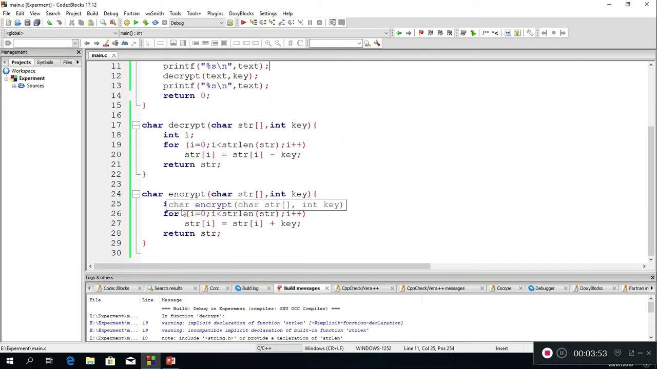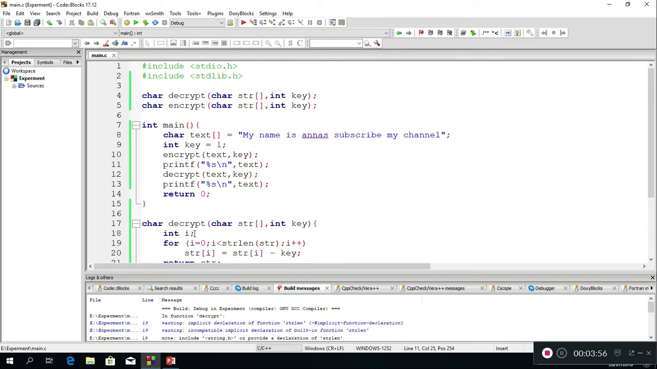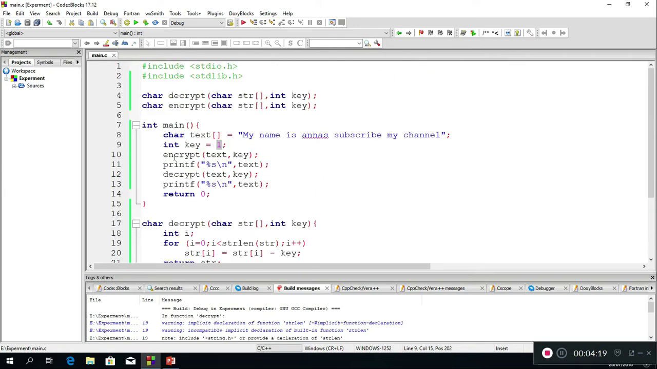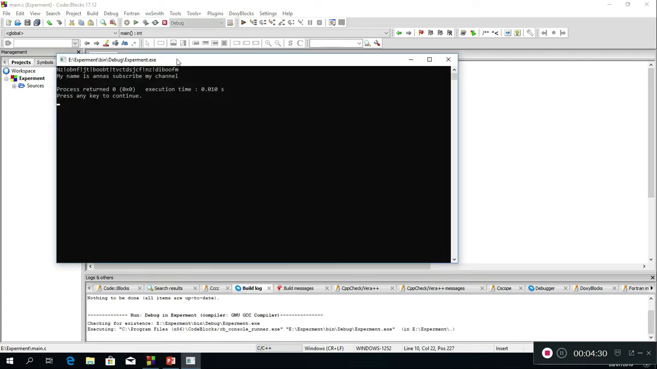I've included this encryption and decryption function, and I've made a simple program which encrypts this simple text and then prints it over here with the key of your choice, a custom key, and then it decrypts it and prints it. I've used a simple string: My name is Anas. Subscribe my channel, with the key 1. You have already looked at these functions. So when this function is called with the text and the key given, it is going to encrypt the text. So let's have a look at this program.